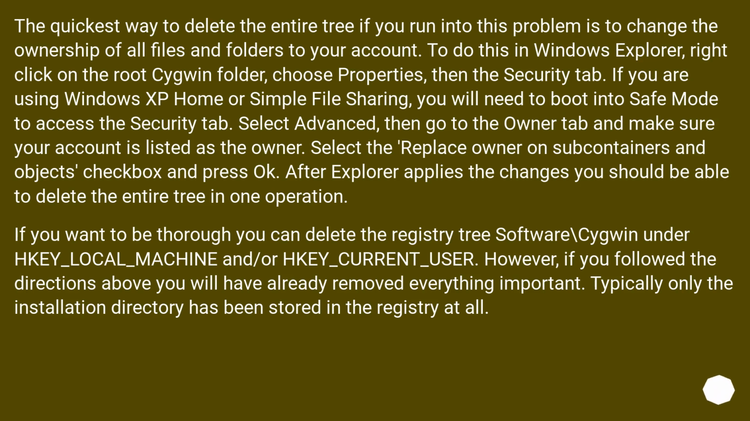If you want to be thorough, you can delete the registry tree Software\Cygwin under HKEY_LOCAL_MACHINE and/or HKEY_CURRENT_USER. However, if you follow the directions above, you will have already removed everything important. Typically, only the installation directory has been stored in the registry at all.